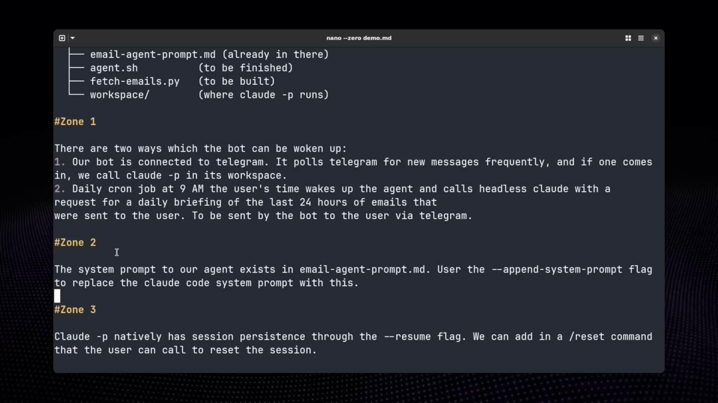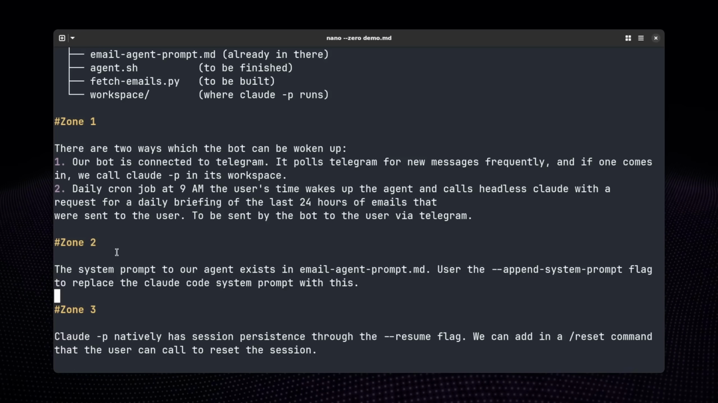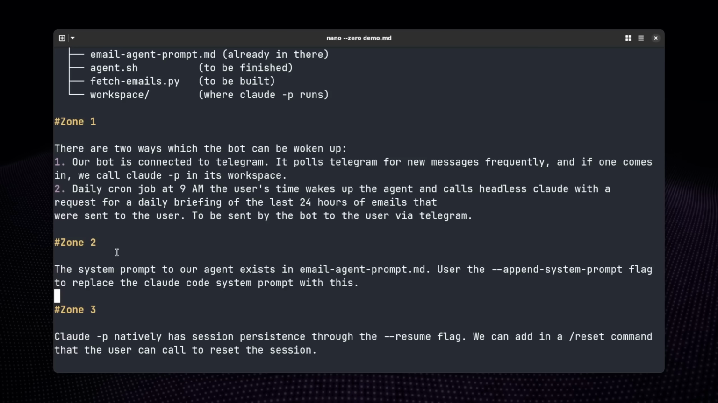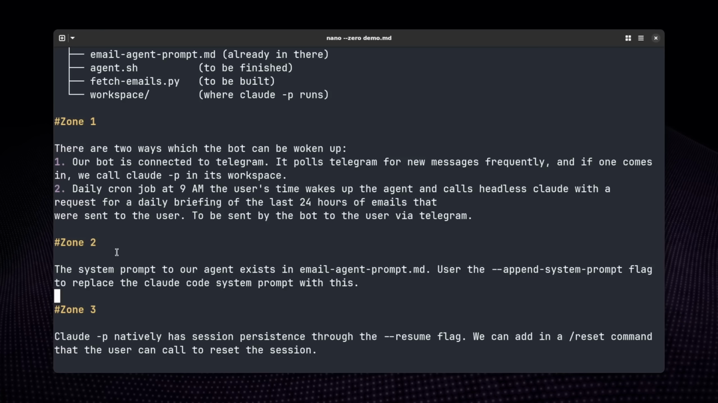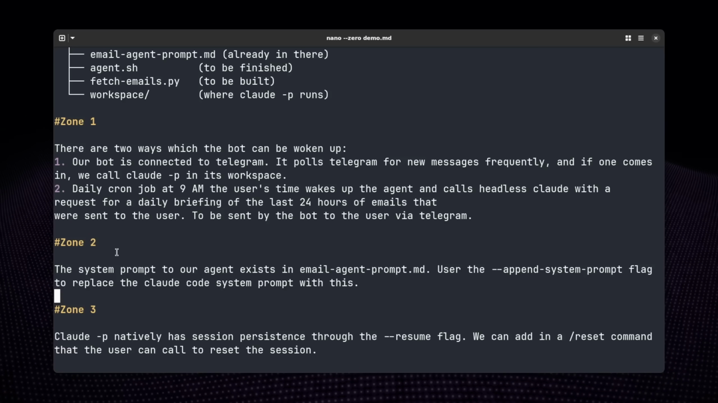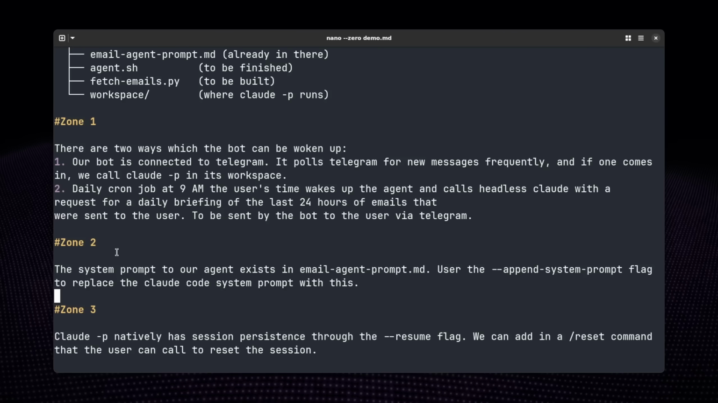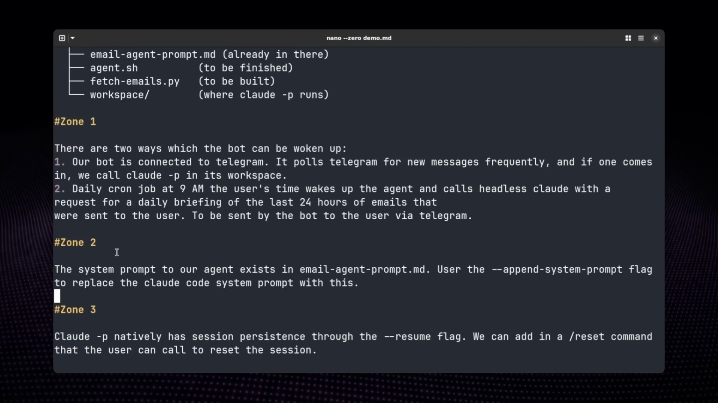Whatever you want. That's kind of the magic that makes OpenClaw special, and we can do that with our agents here. So basically, we're going to use the --append-system-prompt flag, which adds onto Claude Code's existing system prompt instead of replacing it.